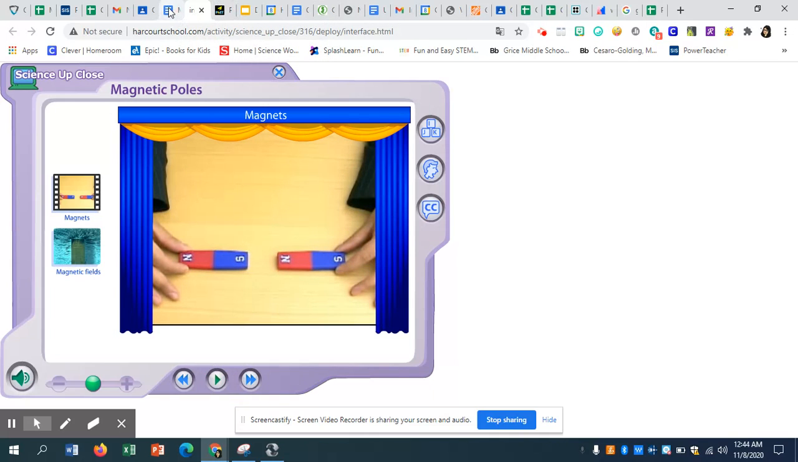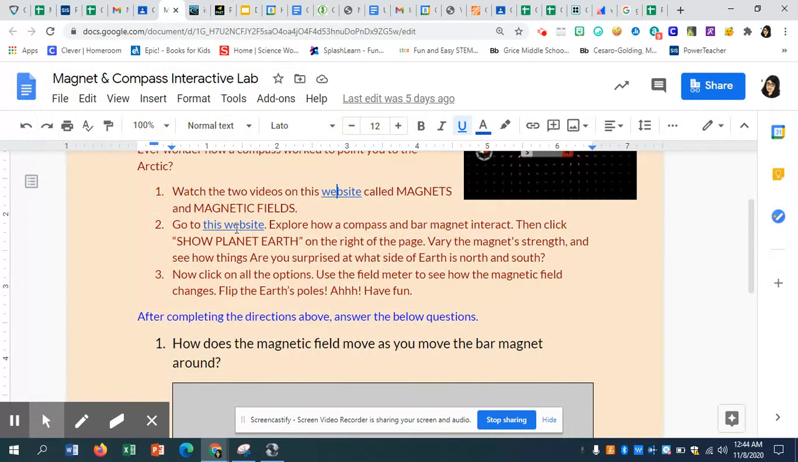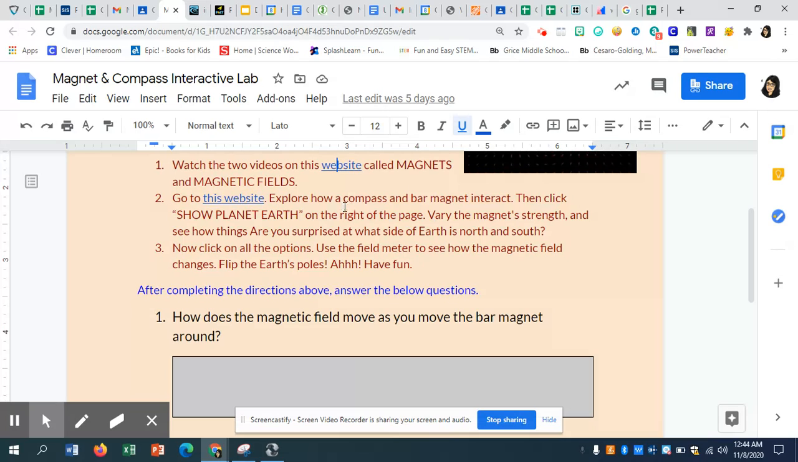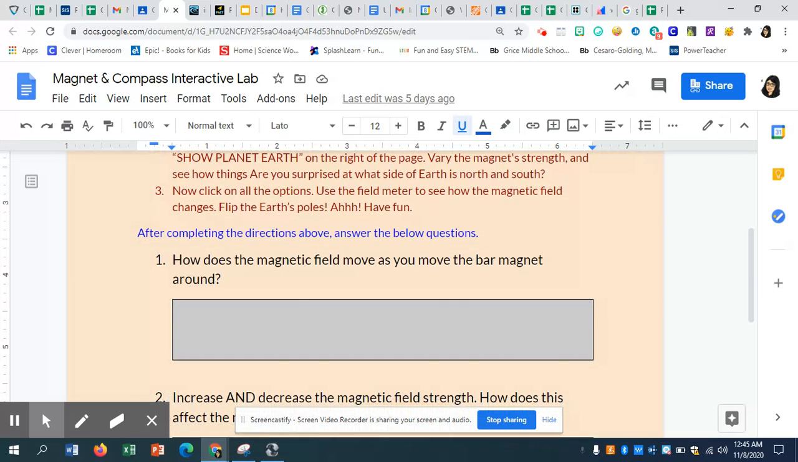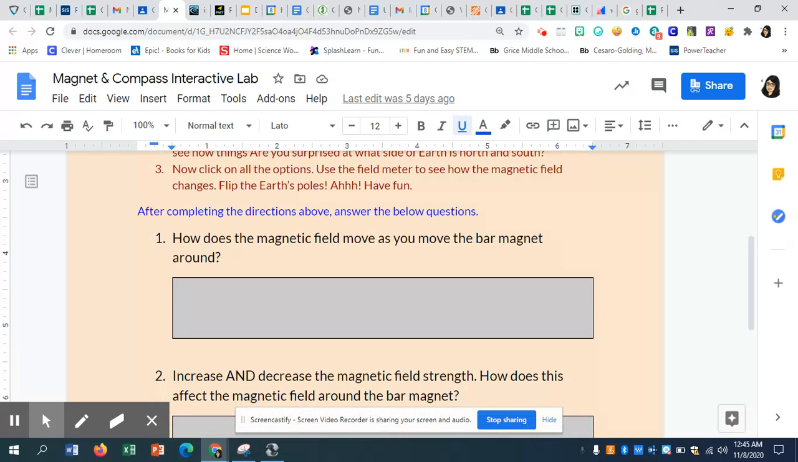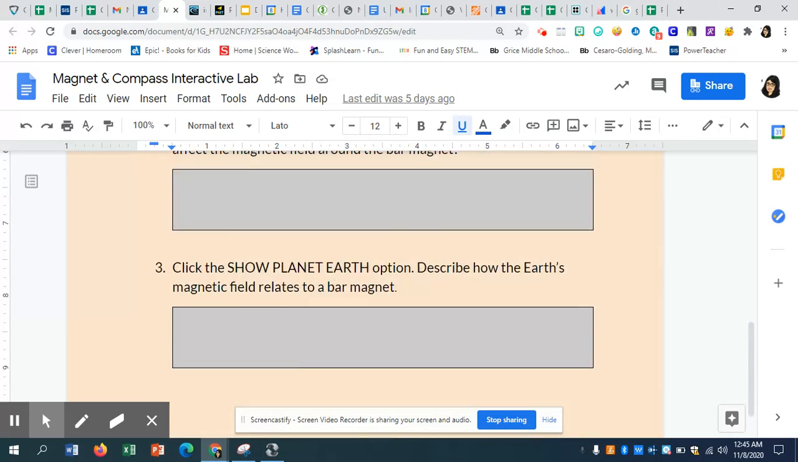Now after you do that, you're going to go to this website. It's an interactive website about bar magnets, and you're going to follow the directions here. You're going to explore how the compass and magnet interact. Then you're going to click Show Planet Earth, on the right side of the page. You're going to vary the magnetic strength of the magnet. You're going to take a look at where north and south on the magnet are versus on the Earth. Then you could play around with all the other options, and then you have 3 questions to answer.